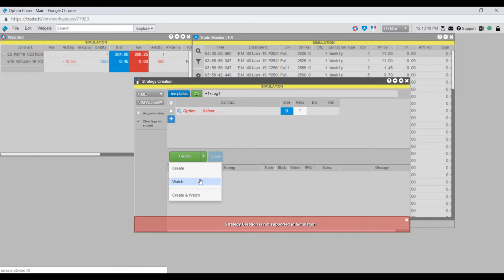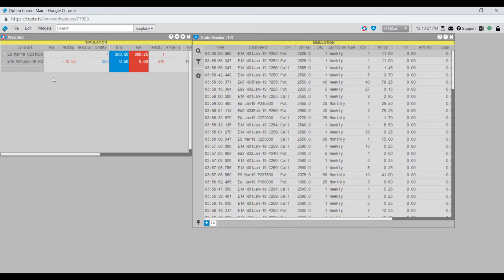If I don't want to actually create the strategy, I can simply just press watch and it will add it directly to my watch list. From here, you can place trades directly from this strategy right through your watch list. So if you are the type of trader to monitor different contracts or options at the same time, and you'd like to create strategies for those options and execute instantly, the watch list is the preferred widget for you.